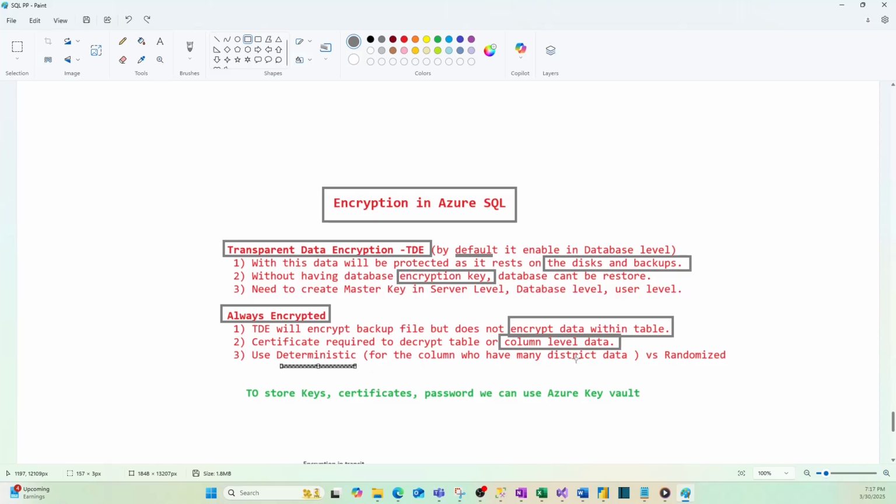There are two options to choose for Always Encrypted. If the column has many distinct values, then you can choose the deterministic encryption method, versus if the column has fewer distinct values, then you can choose the randomized encryption method. These are the two methods we can choose to perform Always Encrypted at the column level.